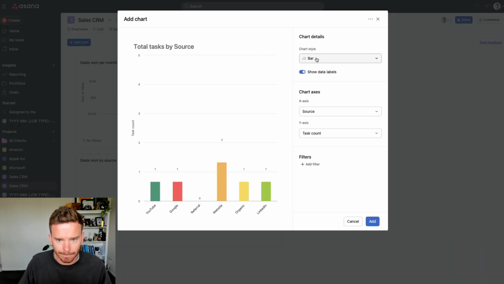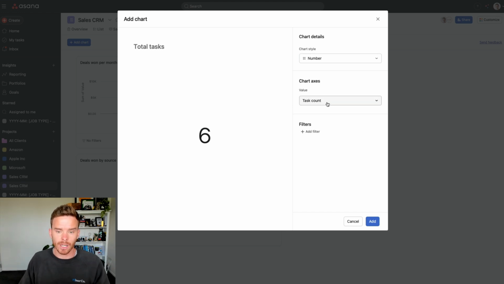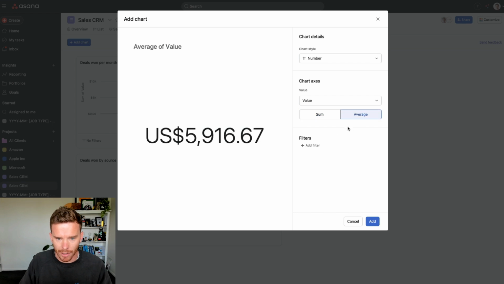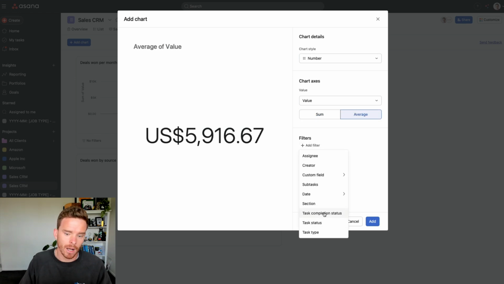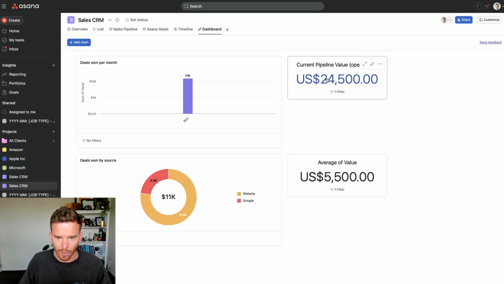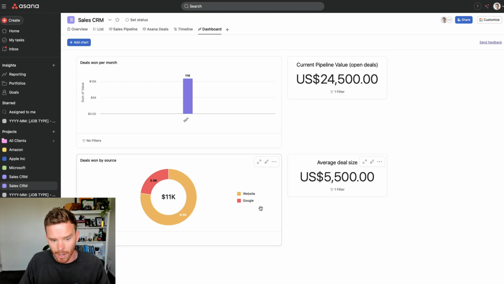Let's just do one more for fun. Let's do another number chart. And let's just show the average deal size. So we're going to do custom field value. This time we're going to swap it to average. And we're going to, again, filter our report to look at only tasks that are complete. So we can put that on there. And actually, let's rename this one average deal size. There we go. So I can just understand what's the average size of deals that I'm closing. So here, 5,500, which is the average of these two deals that I've already won.